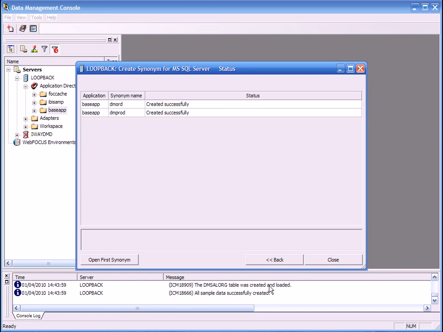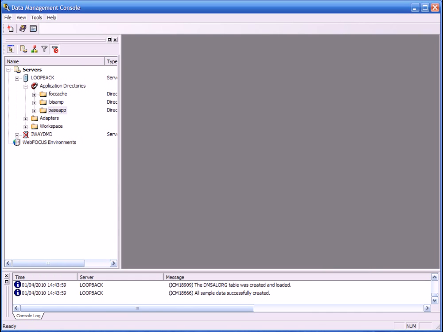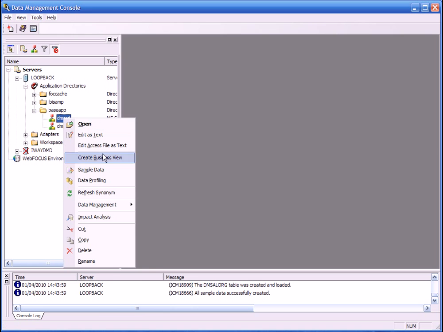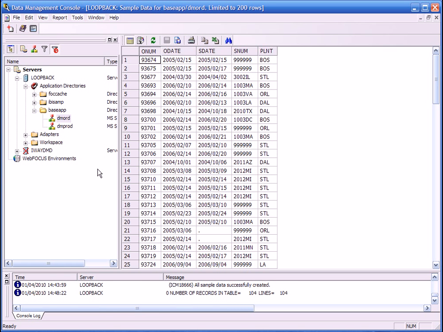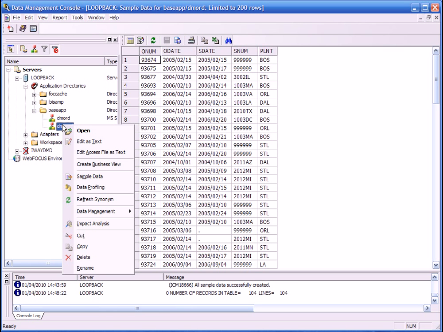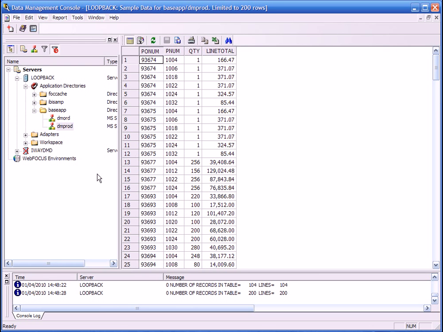Here we've successfully created the synonyms. The new metadata is reflected here in the tree. Checking to make sure that you can retrieve the data from the data source is an important first step before proceeding to build the ETL flows. So we'll look at each of the two data sources.